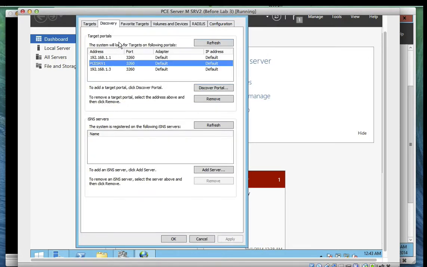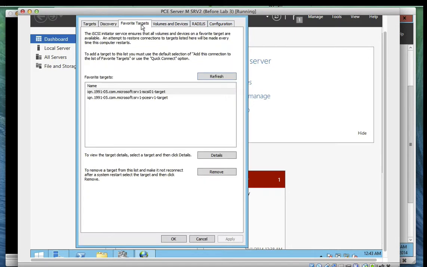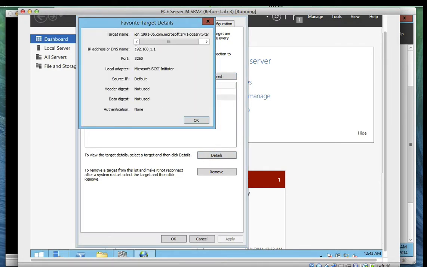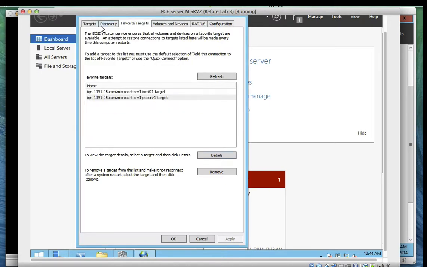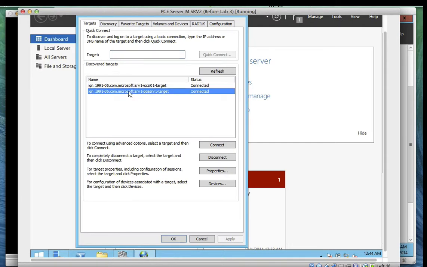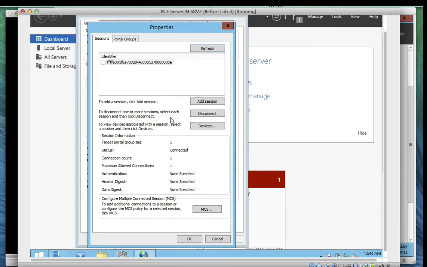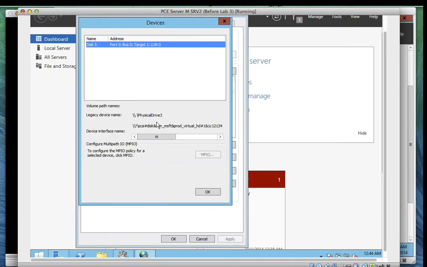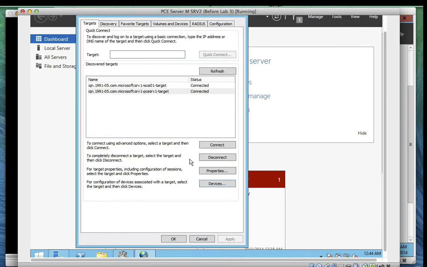Because if you go to the PCE target, your targets are there. You can see the two targets. If you click details, it tells you everything about it. So that's the IP address of the targets. Local adapter is using Microsoft. Source IP address is default. So actually, based on our connection, those configurations have already been set up. Are we together? If you go to the PCE server one, you go to properties, it shows you everything based on your connections. Then of course, if you click on devices, it tells you the name of the device. Physical drive 3, it tells you LUN 0, port 3. And of course, you can scroll to read the device interface name. Okay, I think all those settings have already been configured.